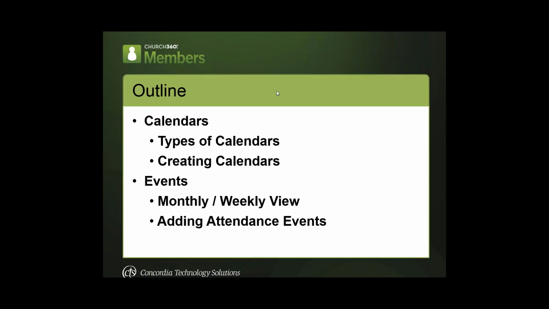This webinar is broken into basically three parts. So we're going to start out by going through the outline here. Then we'll transition into the software. We'll log in and we'll go through each one of these features. Then we'll have our question and answer session at the end.